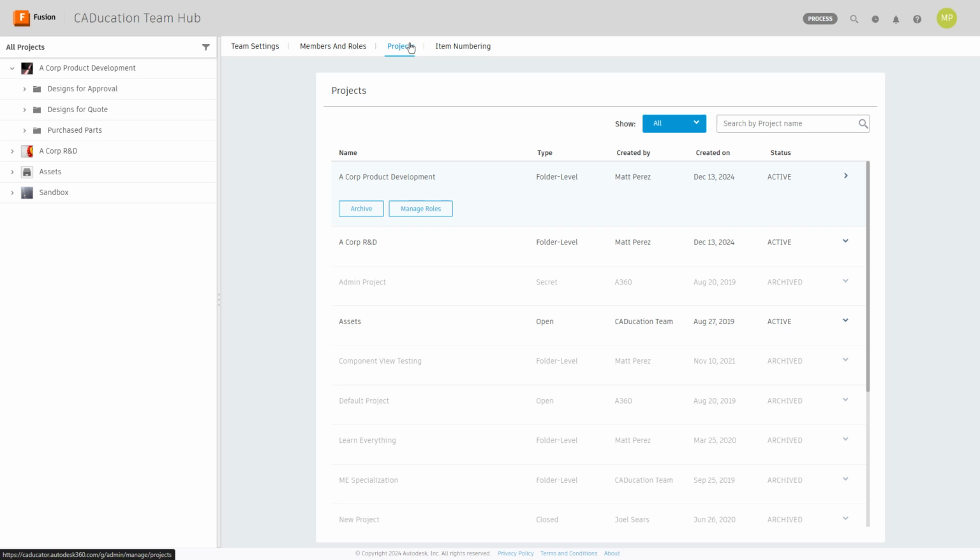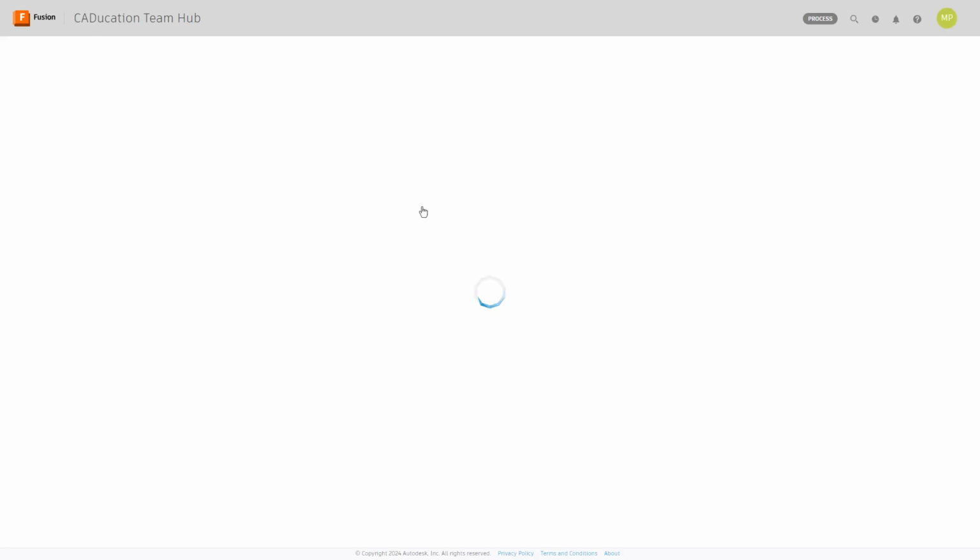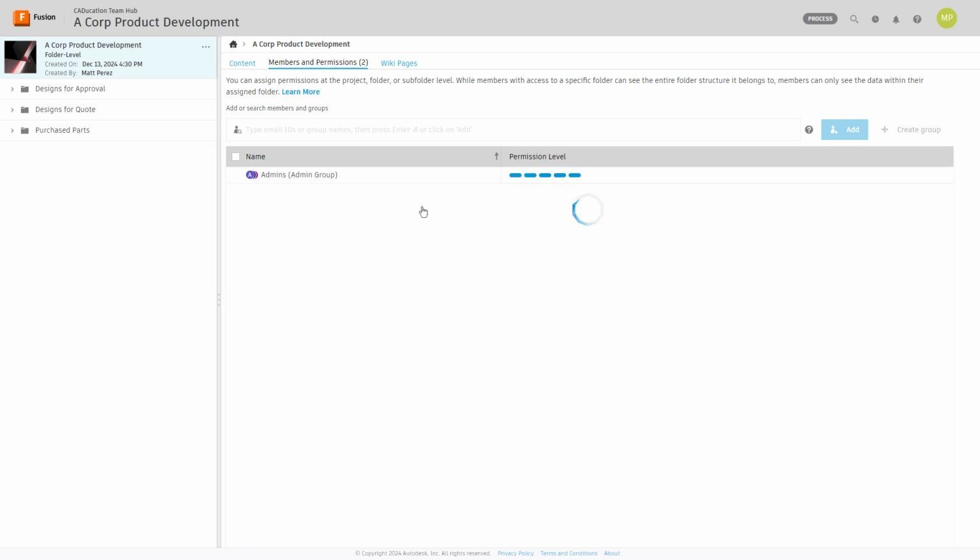Under the projects section, we'll be able to see active and archive projects. We'll also be able to manage roles. When we go to manage roles in a project, this is going to be the top level permission. We've already looked at this, but just as a quick refresher, this is going to override any subfolder level access.